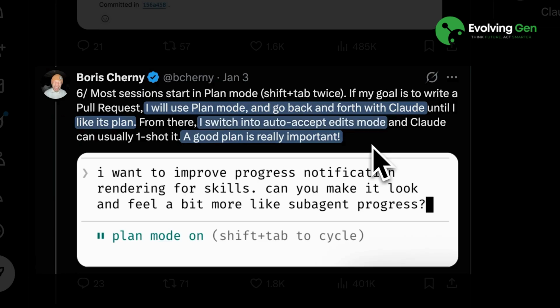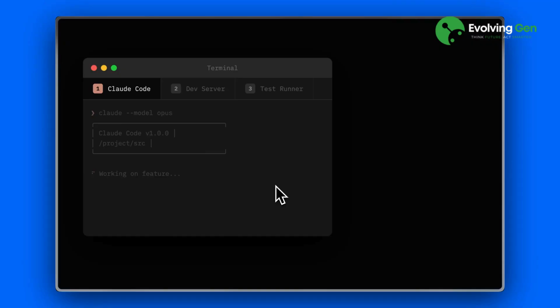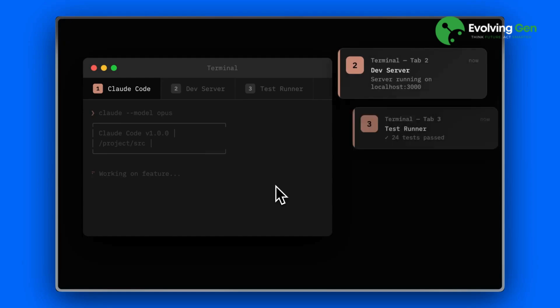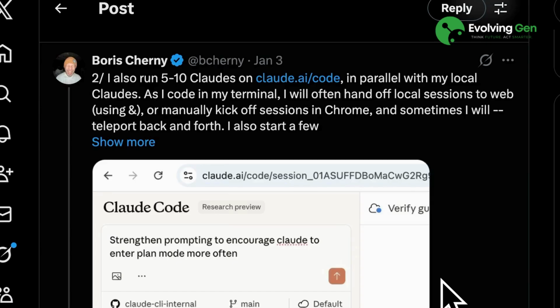As for how he uses it at scale, he also mentions that he runs 5 of these Claude Code sessions in parallel. While working with them, he basically numbers his tabs. He does this so that when he receives notifications from different tabs, he knows which terminal tab they're coming from. On top of that, he also heavily uses the web sessions of Claude Code.